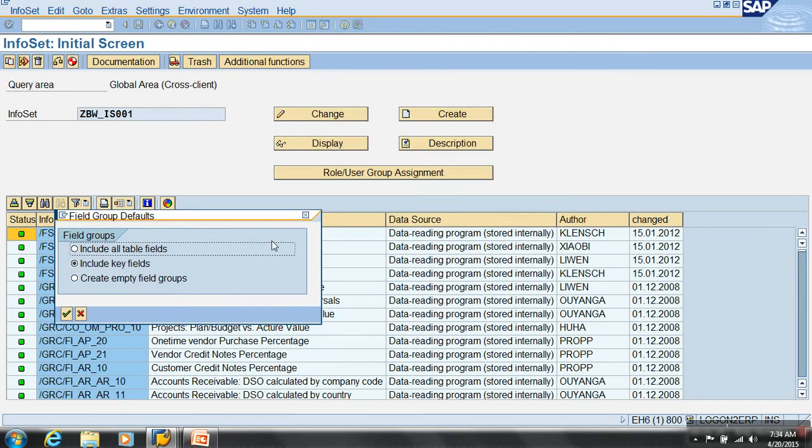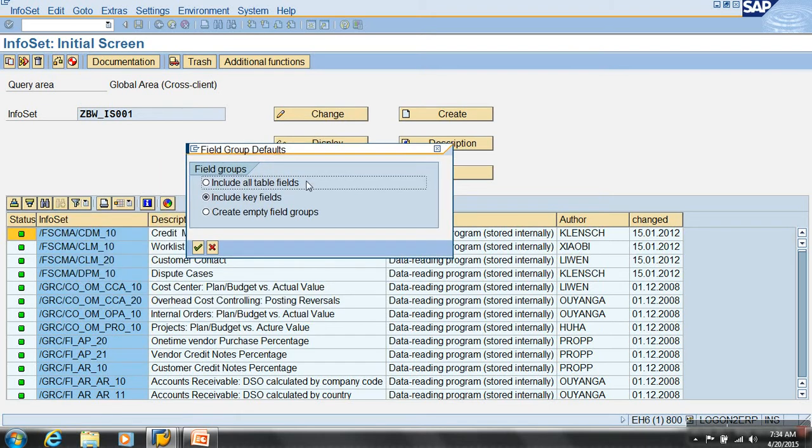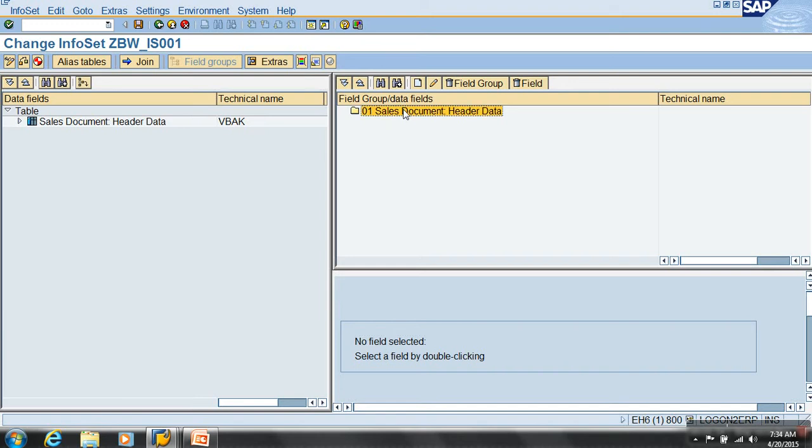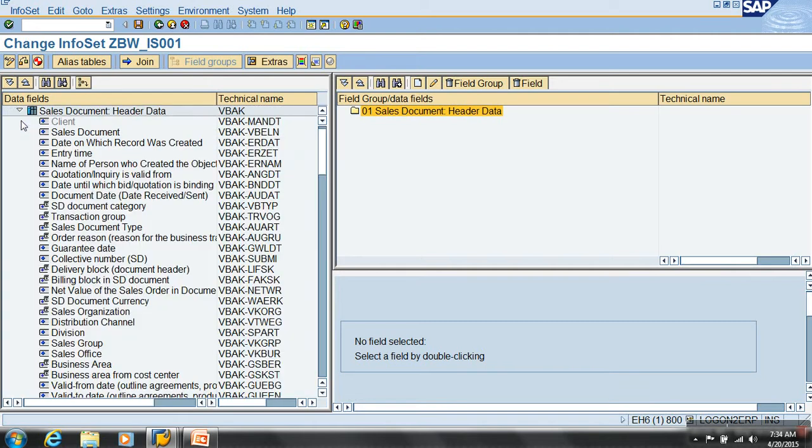Say OK. What happens is in an info set you create something called field groups. But I am saying include all tables in the field group or key fields. Let me say Create empty, don't put anything. Let me put it in manually. This is a field group. This is the table with all the fields we have in the table, and this is your field group. The fields you specify in this group are the output of my info set.